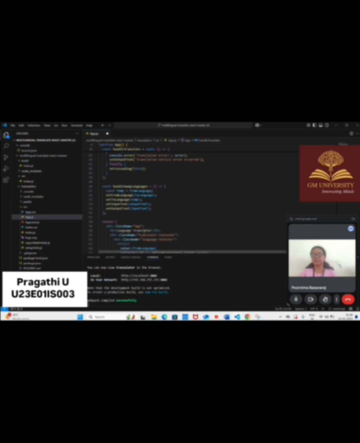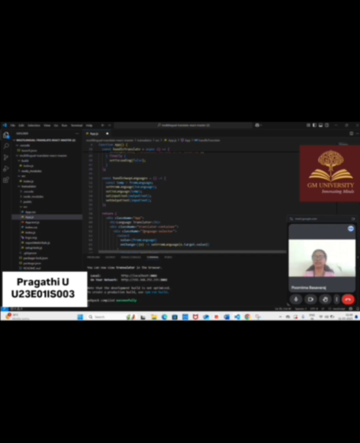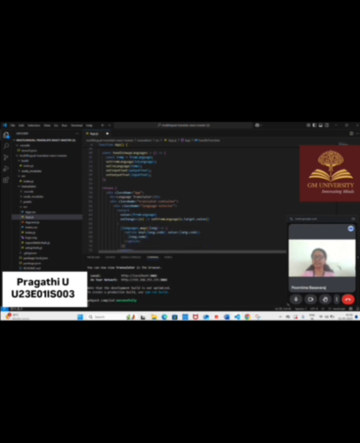Then return, and className equals app means that it returns the main JSX layout. The outermost container uses the CSS class app. Then Language Translator renders the heading or title of the app. Then className equals translator-container, which wraps all the translator-related UI elements.